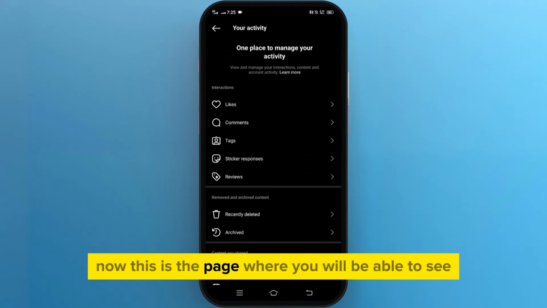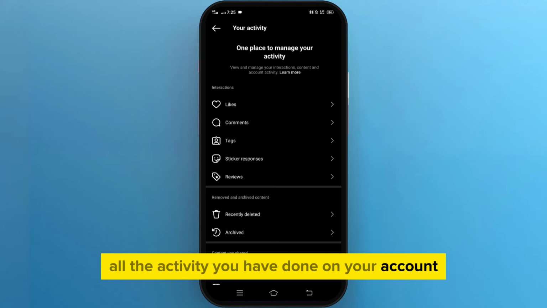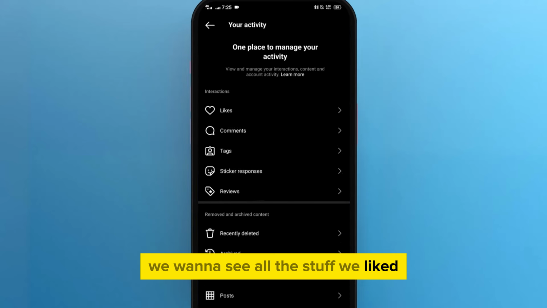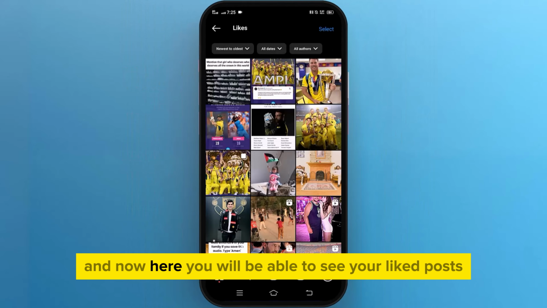Now this is the page where you will be able to see pretty much all the activity you have done on your account. For this video, we want to see all the stuff we liked, and to do that, just click on likes. And now here you will be able to see your liked posts.